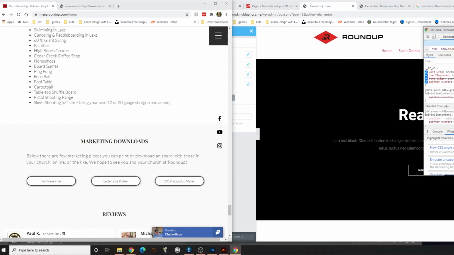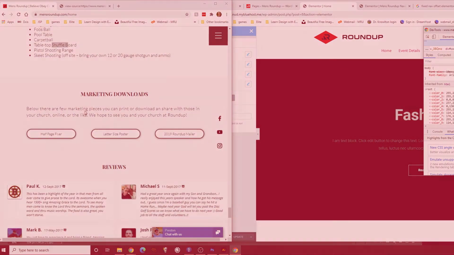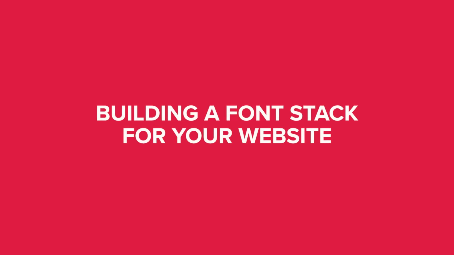Such a mess with this Wix code. What a mess. It says Arial. That's not Arial. That is not Arial. I'll tell you what. Let's see.